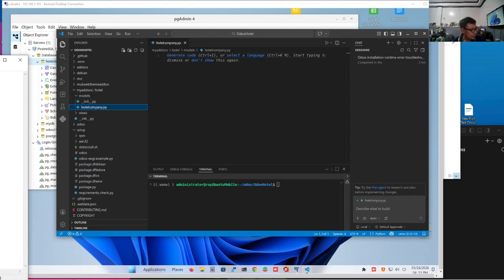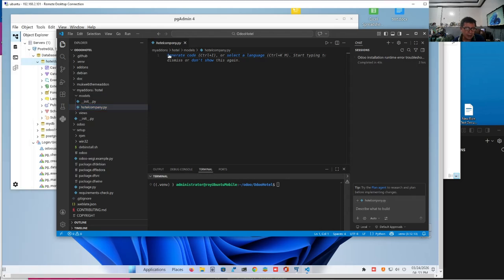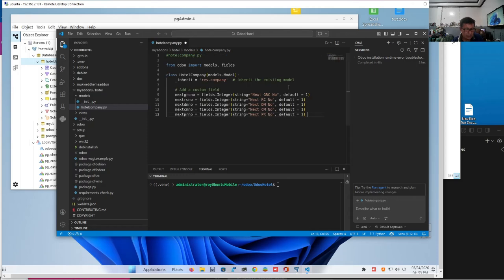I have prepared the model. It's a very simple model, so let me just copy it here and explain the code line by line. So this is hotel_company.py, which creates the model. We are going to import models and fields to be able to declare this.